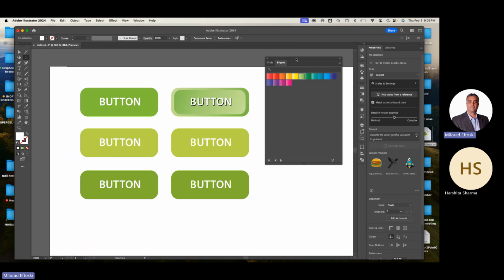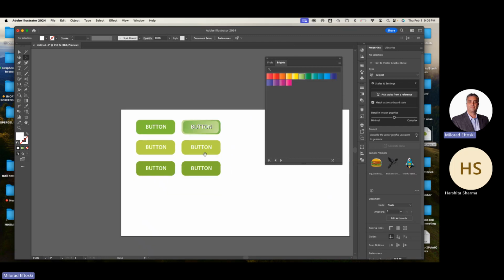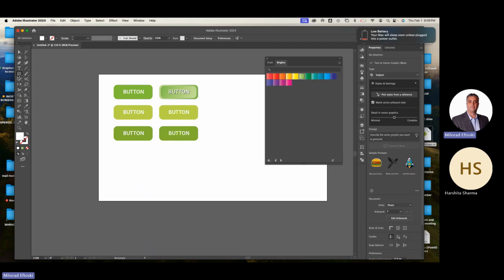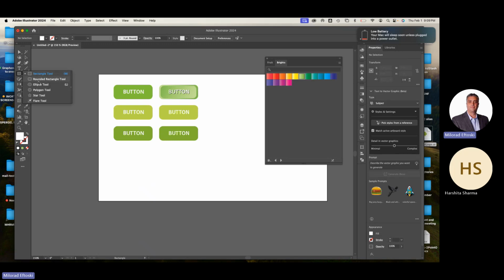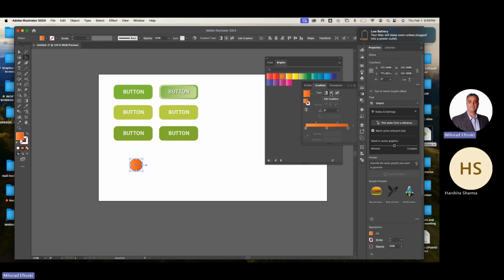Well, there's so many things you can do here. Even if you want to do the circles and the sliders, let's do one more here. I'll do the elliptical tool like this, right? So there's my sliders. We'll make these nice and orange looking. For this one, I want to change the gradient though to radial instead of linear.